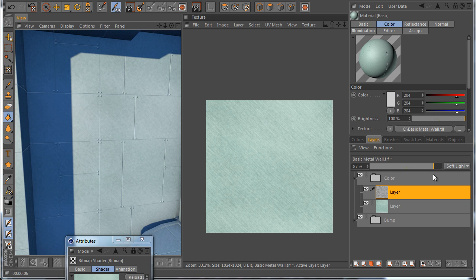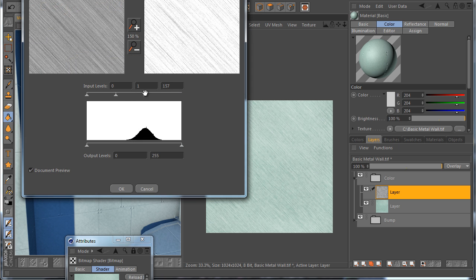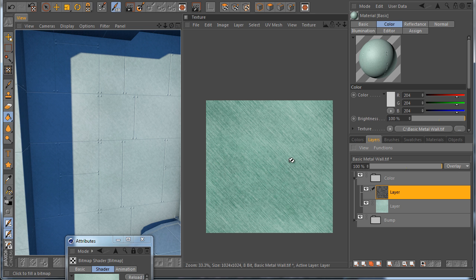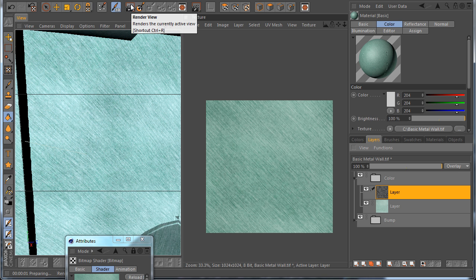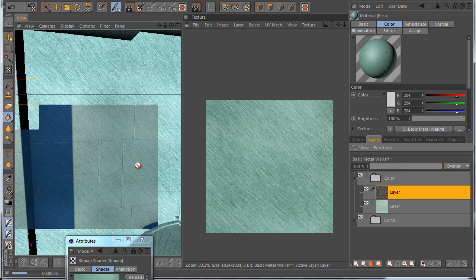Okay, and now let's change this to overlay to see how it looks like. This is too dark. So go to filter, levels, and I'm going to make this more dark, not too much, just to give some like this. Okay, so let's reload. Let's see what we get. Okay, and I think this is good.